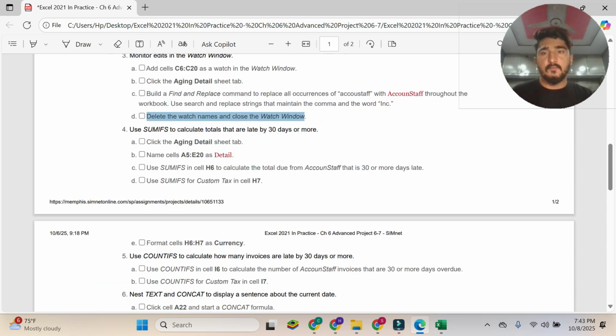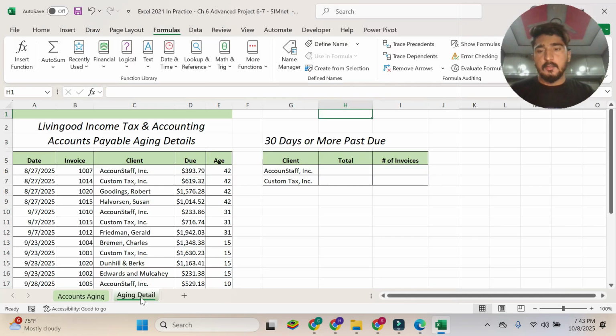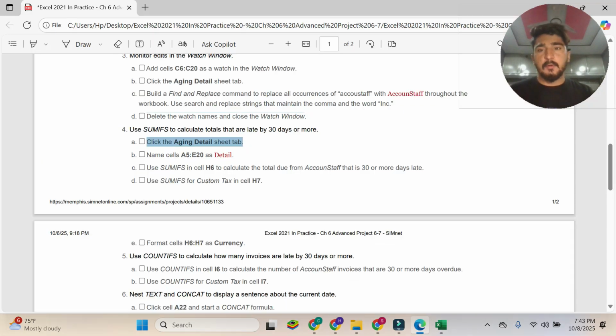Step number 4. Our step number 4 is use SUMIFS to calculate totals that are late by 30 days or more. So step number 4 has almost 5 parts: part A, B, C, D, and E. Now I'm going to do part A. Our part A is click the Aging Detail sheet tab. So we'll go to the Aging Detail sheet tab. So it's already switched. So part A is done.